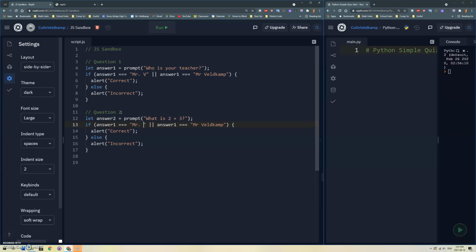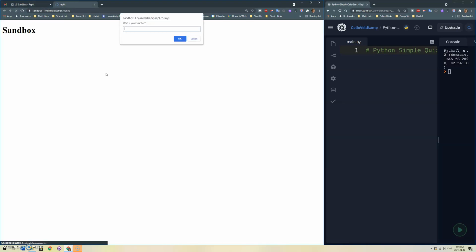And then if answer two equals, and remember prompt returns a string, and I don't need to do math. I'm not going to convert it to a number. Not too worried about that. I just want to know did they type in five. So if answer two equals five, correct, else incorrect. So let's see what that looks like. Who is your teacher? We'll say Mr. V. Correct. What is 2 plus 3? We'll do something wrong, 6, and it'll say incorrect.